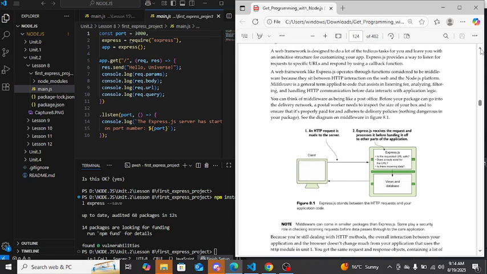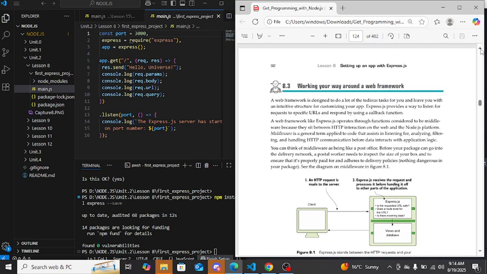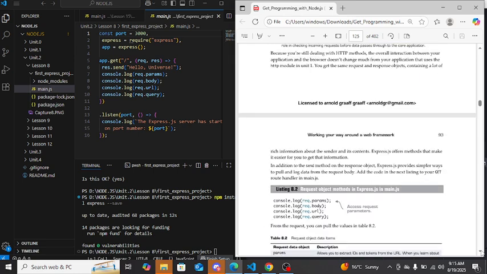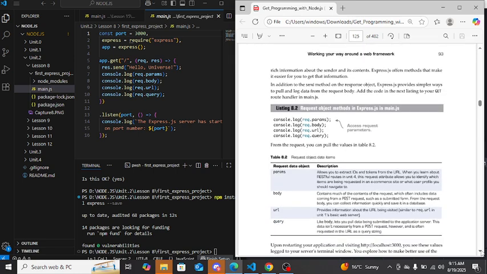8.3. A web framework is designed to do a lot of tedious tasks for you and leave you with an intuitive structure for customizing your app. So express.js provides a way to listen for requests to specific URLs and respond by using a callback function.